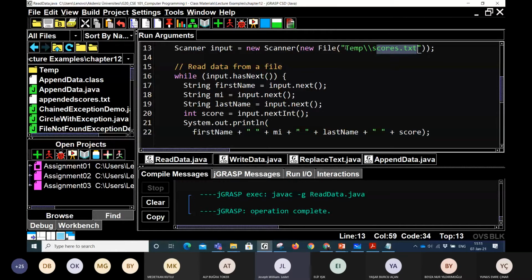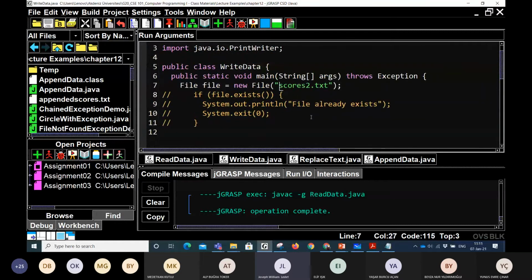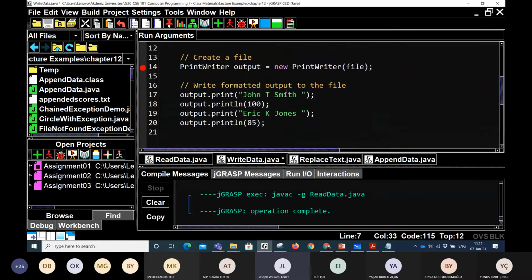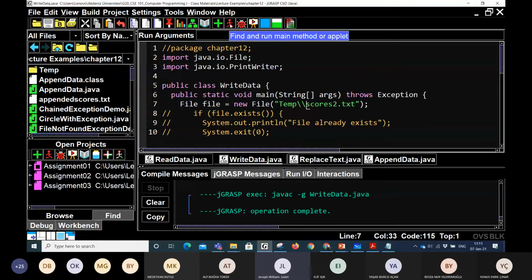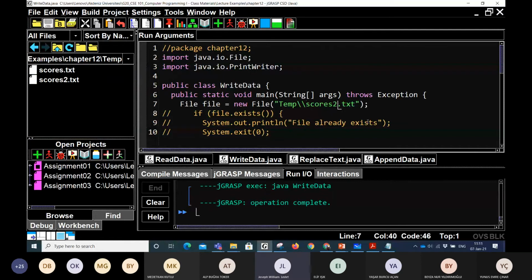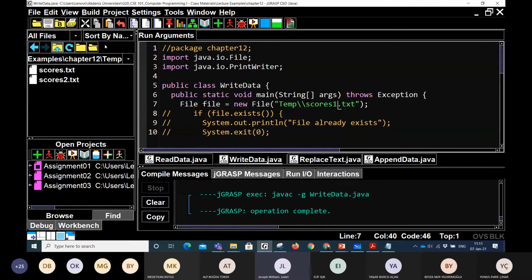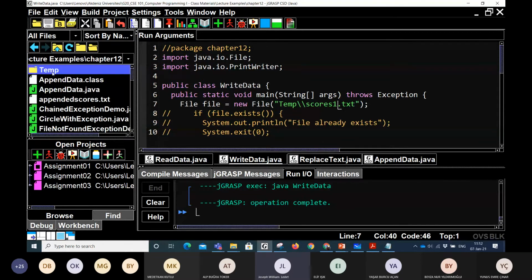This will work whether we're reading from a file or writing. So if we wanted to write to scores2, we want to write to this location. Actually, I meant to change the name on this, so let's call it scores1. We can see that it creates a new file down here. Here, there is no scores1.txt, but if we go down into temp, there it is.